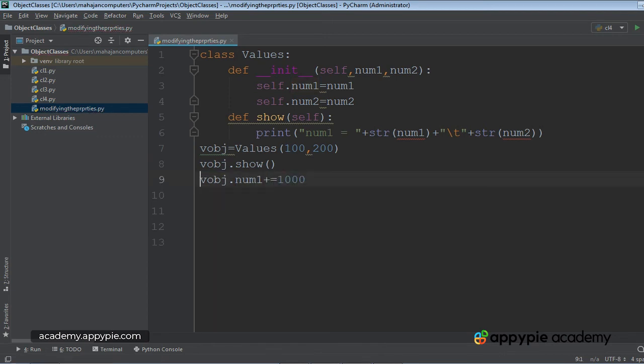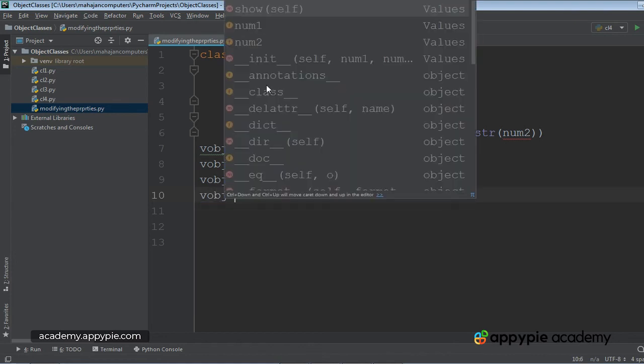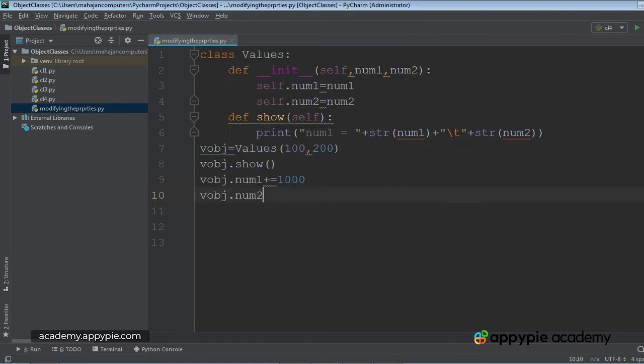Okay, now I would write vobj.num1 plus is equal to 1000. What I am doing is incrementing the value of the num1 property, instance variable, by 1000. So if its value is 100, that will become 1100. Similarly, vobj.num2 plus is equal to, suppose, 2000. So if its value is 200, it will become 2200. Again I will call vobj.show, the method show. Okay, so this is how we can modify the values.